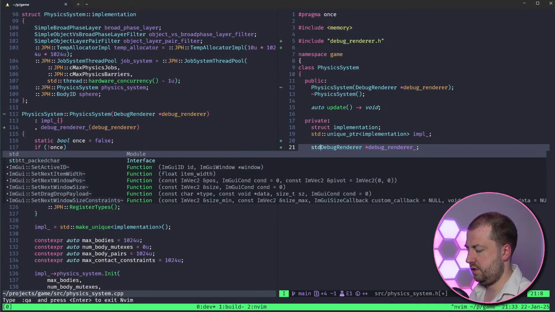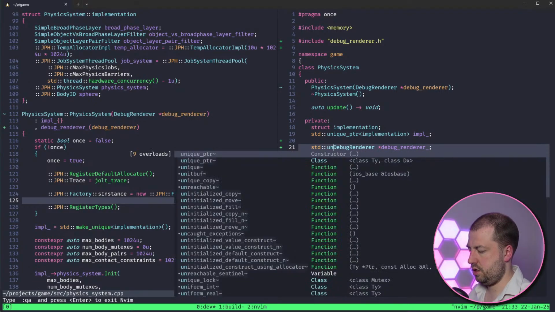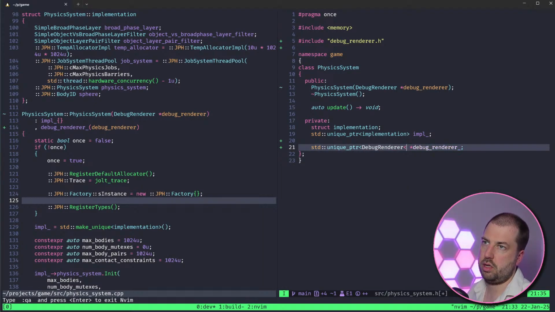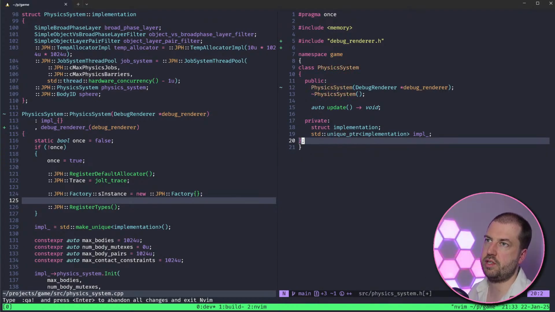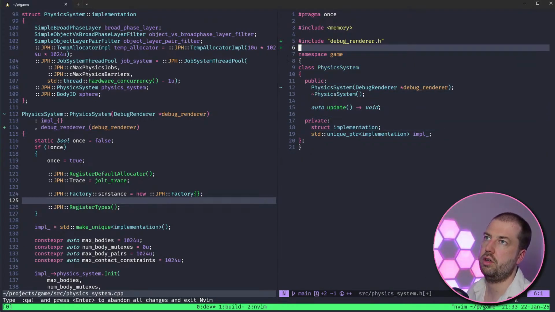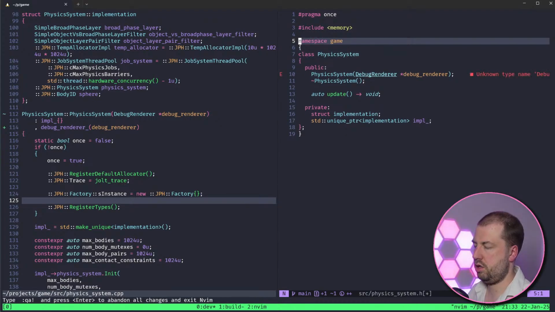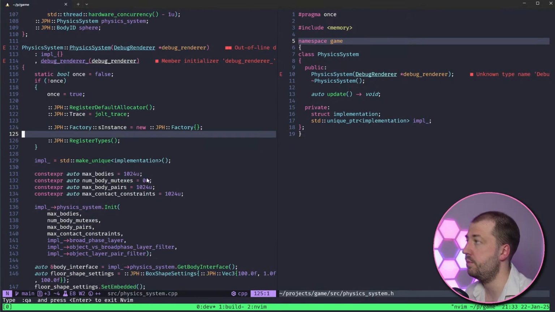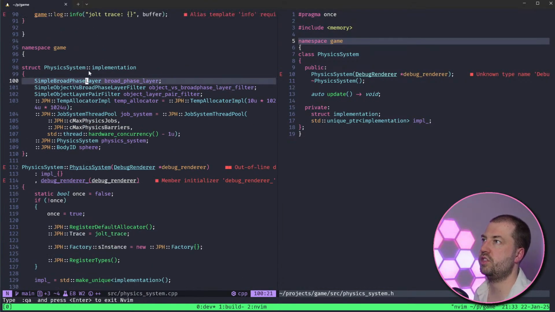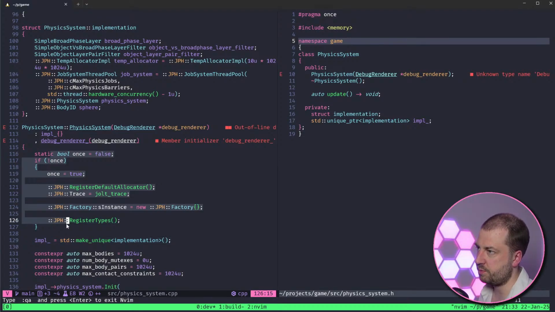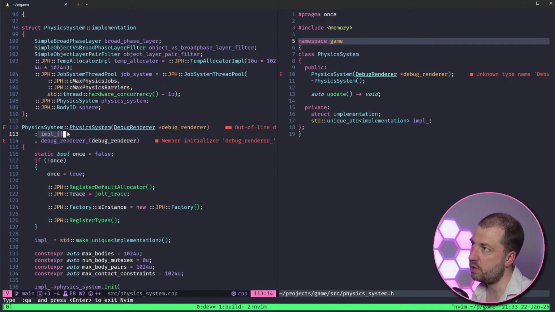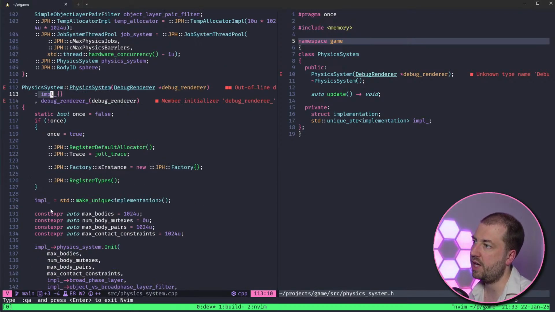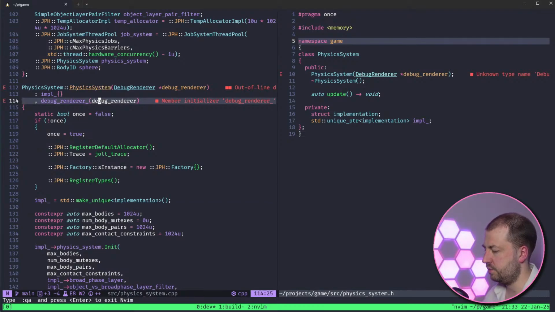Let's make this a unique pointer. Actually, no. Now we'll just shove this into the implementation struct, because we had this problem last stream where I was trying to construct all the stuff in the implementation struct, but I couldn't. But all this had to be called first, which is why we couldn't make unique in the initializer list. We had to defer it to here. That is why.